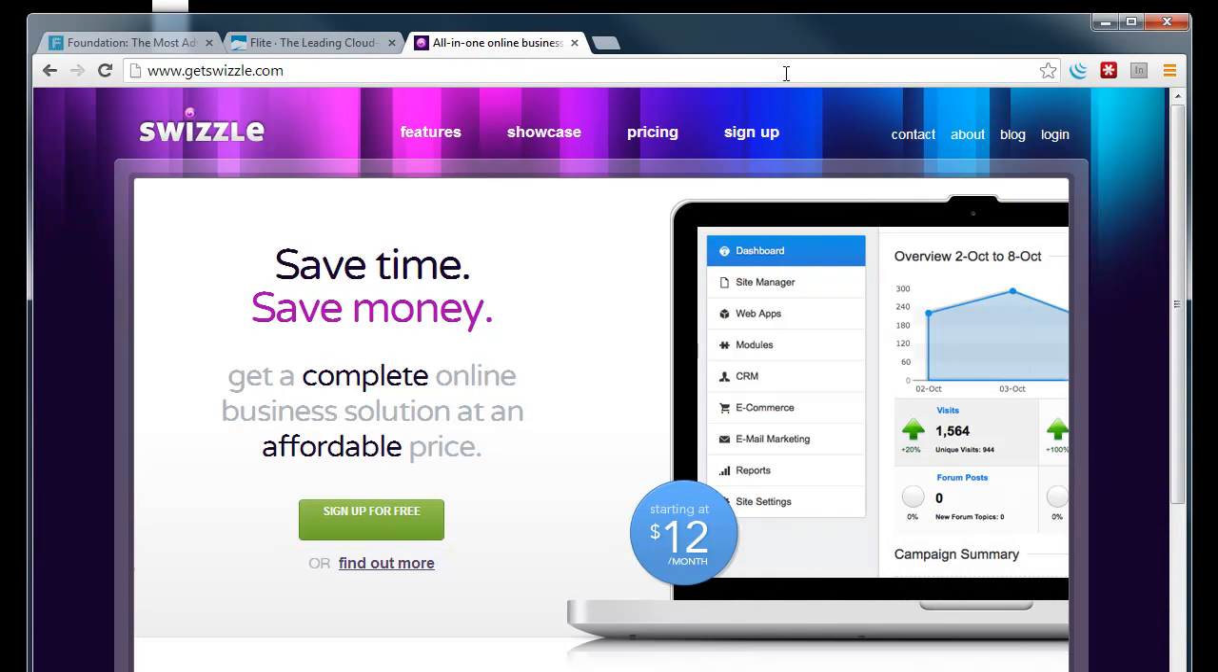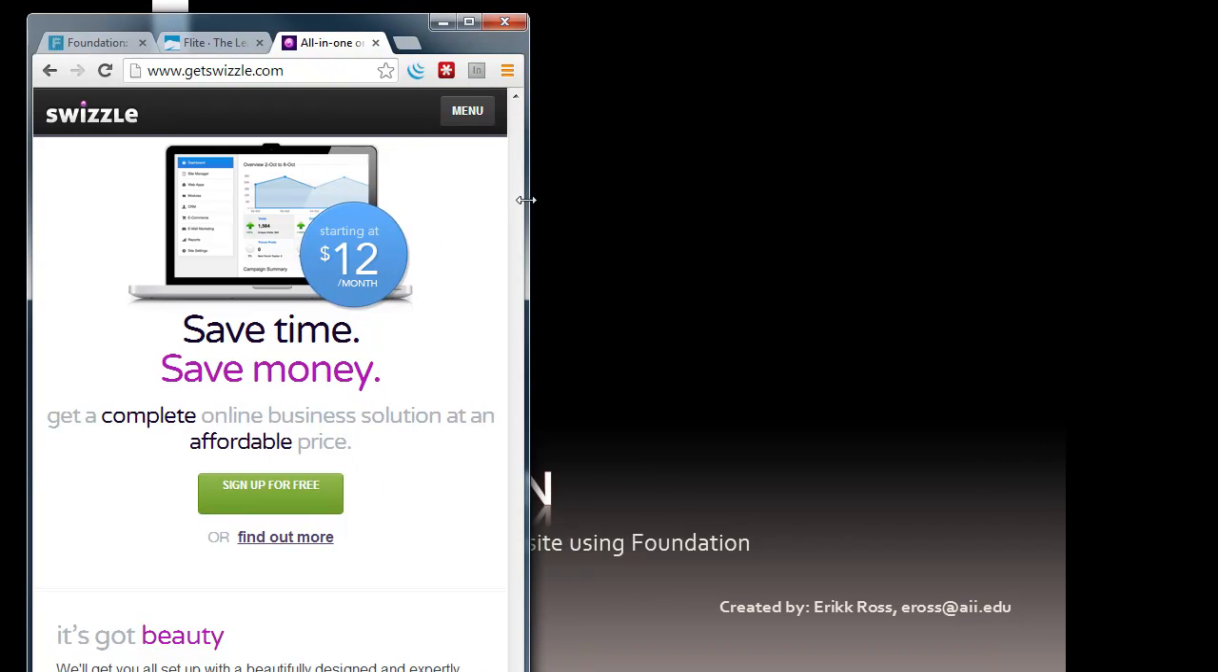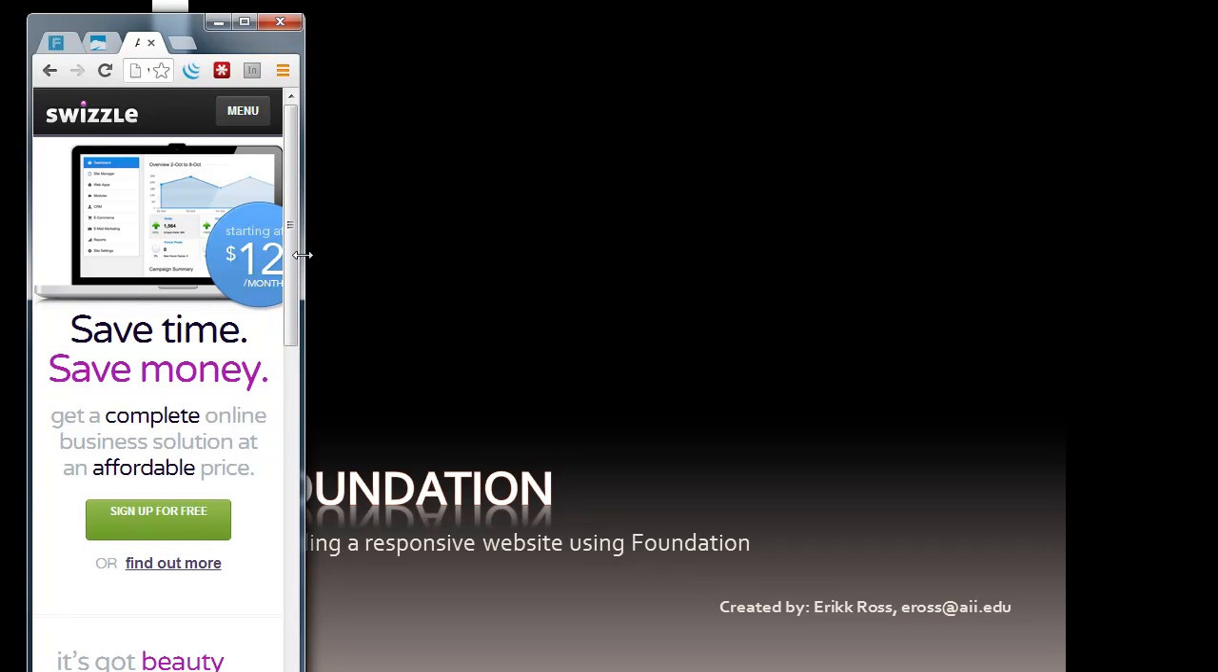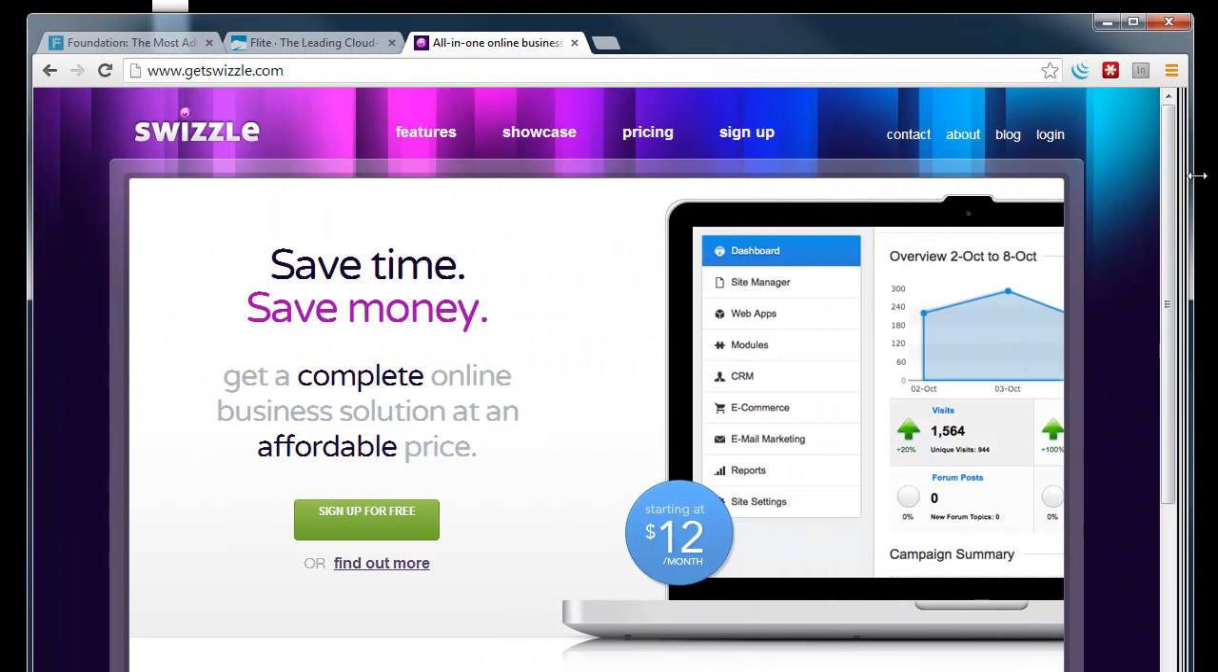And one more site here real quick. Again, it's responsive. So as I'm changing my browser window, the layout of this site almost completely changes. But you can see even at a very narrow browser window, so this would be probably what it looks like on a smartphone, like an iPhone or an Android phone, the site still looks really nice.